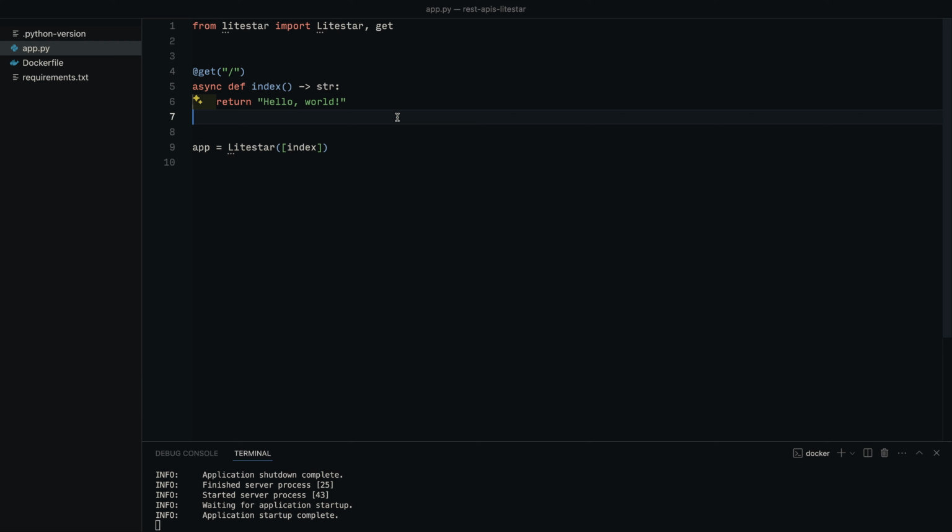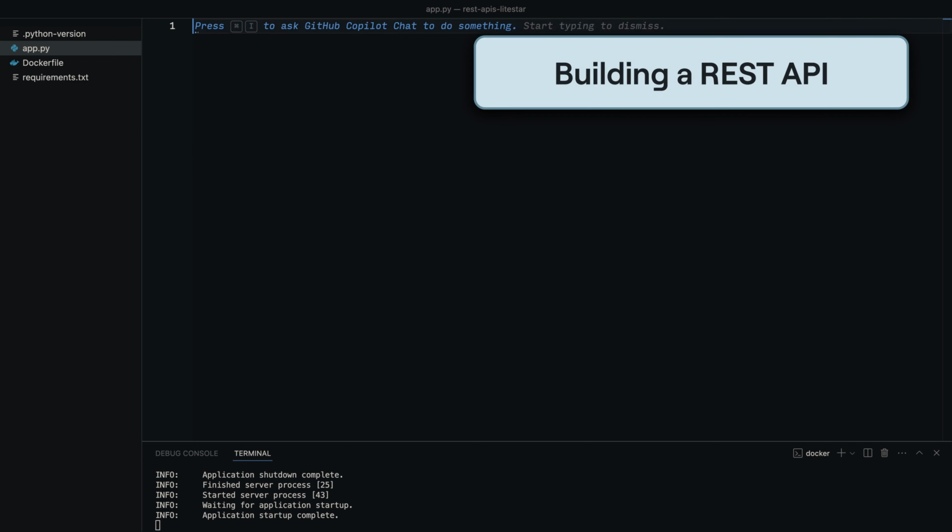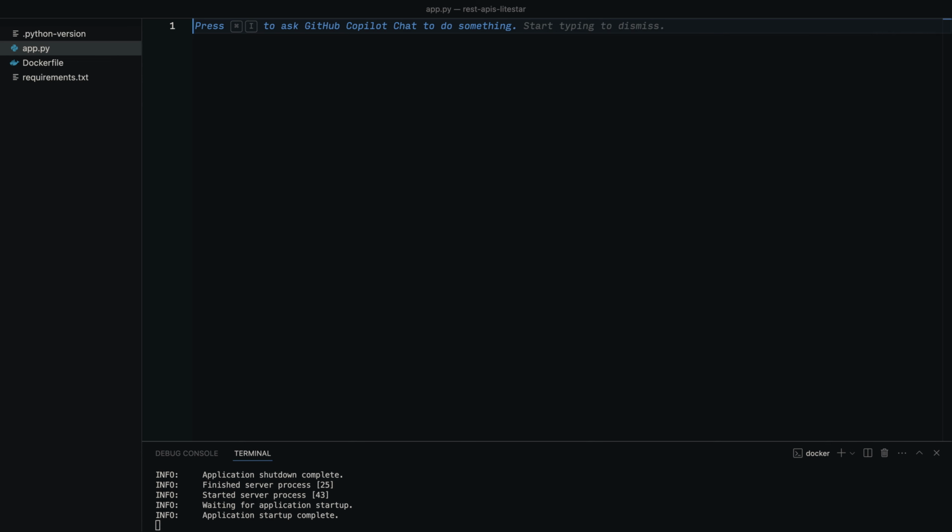I hope you've learned something by now, but now we're going to build an actual REST API using Litestar with the PostgreSQL data storage. So let me get rid of all of that, and we're going to start from scratch. The first thing that we want to do is define our data model, or what it is that we want to store in our database.